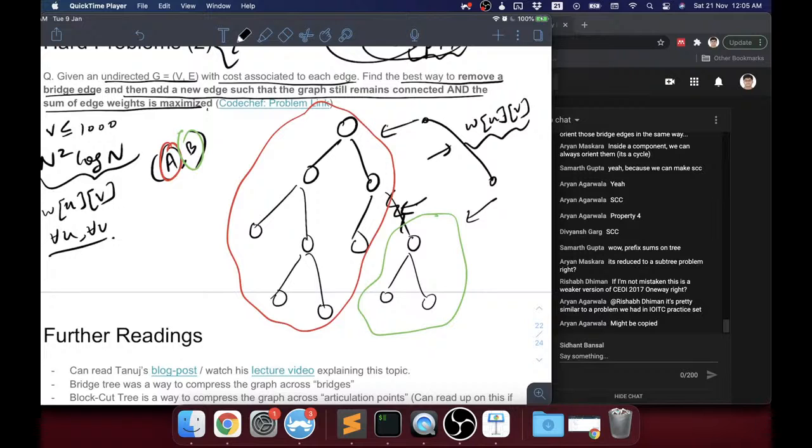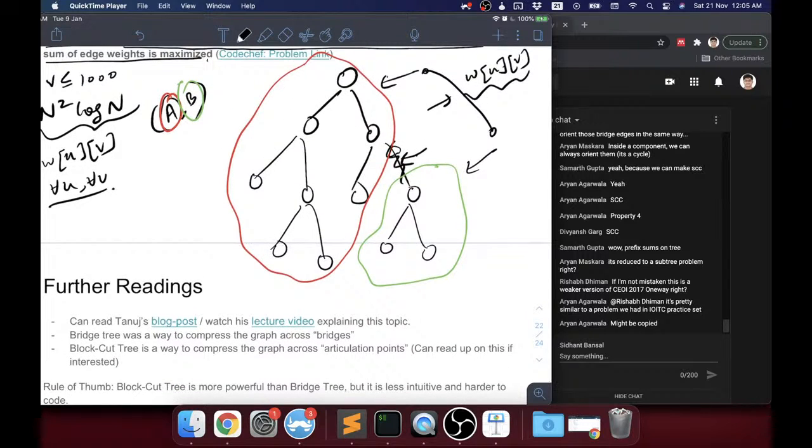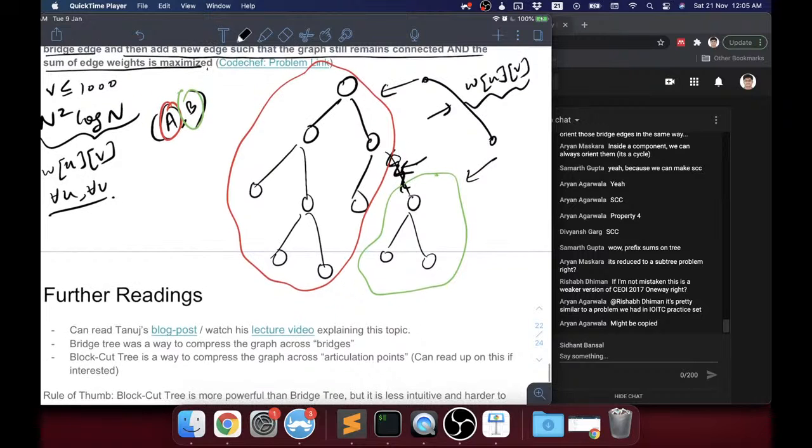Right? So what's the slow solution you can think of? Take every edge of the bridge tree, remove it. So I just removed this edge. Then iterate over this n square matrix of weights and check if this component lies in the green part and this component lies in the red part. If that's true, then you can say that this is a possible candidate, weight UV, and pick the best candidate possible, the maximum candidate possible.